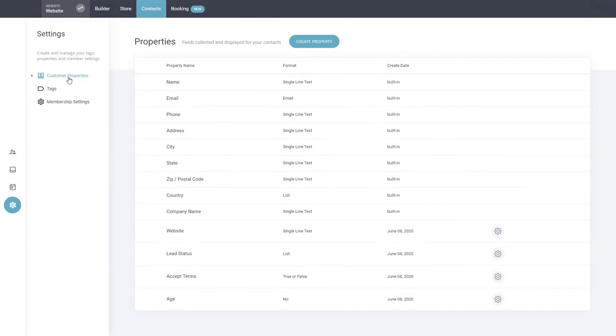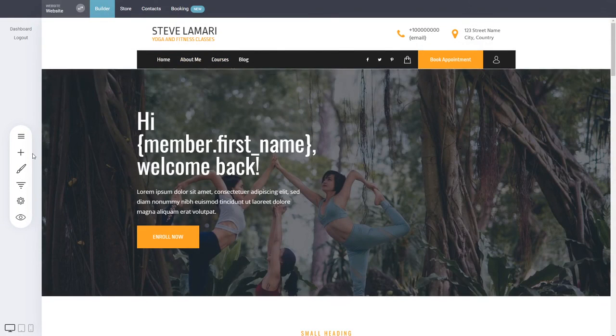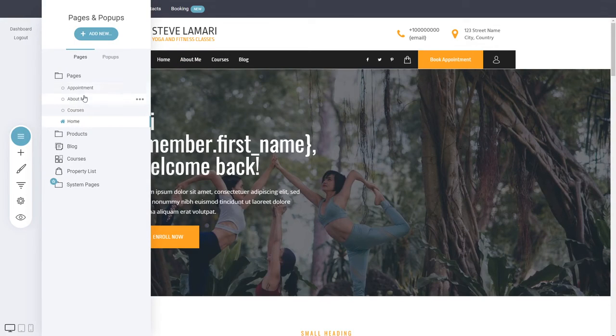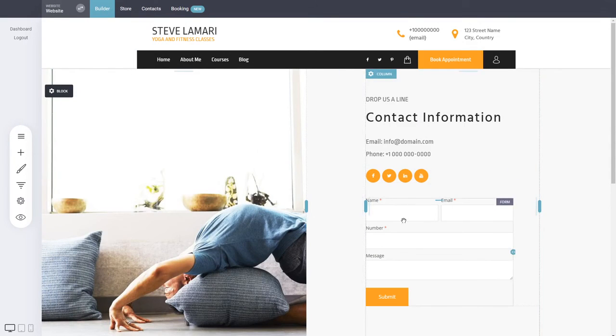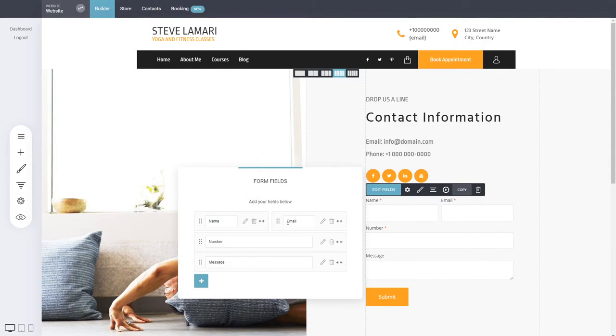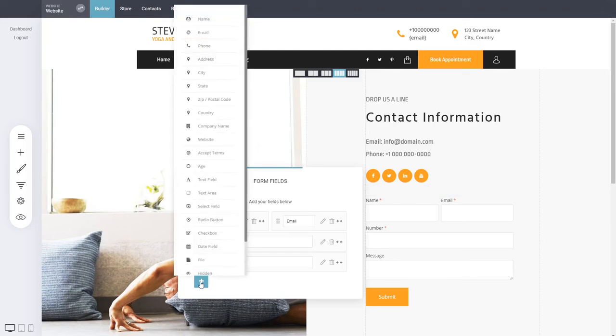So how do you use the custom properties, which is very important if you want to collect this data from your website. When you have a page, let's go to a page where we collect information, let's say appointment, and here we have a form. So now in the form, when you edit it and when you create a new field for your form, of course you'll see all the properties first, all the ones that you have by default, and at the bottom you have the age.